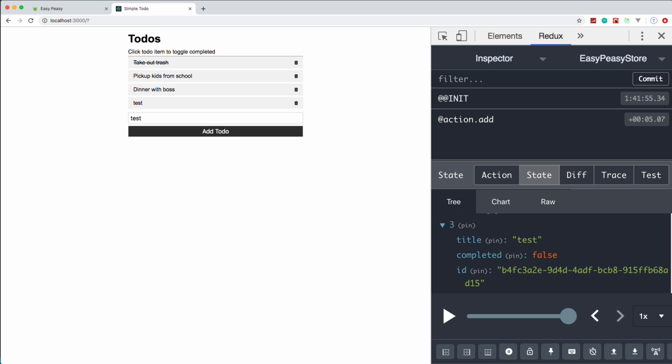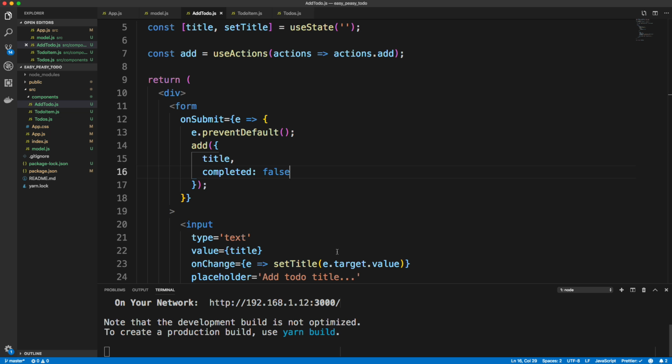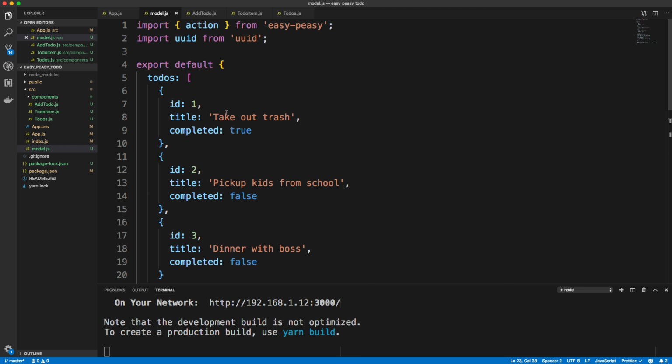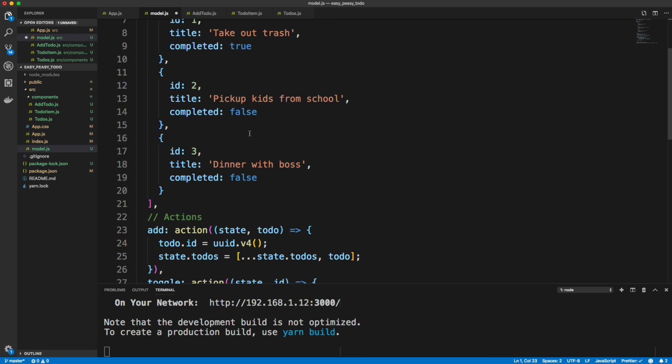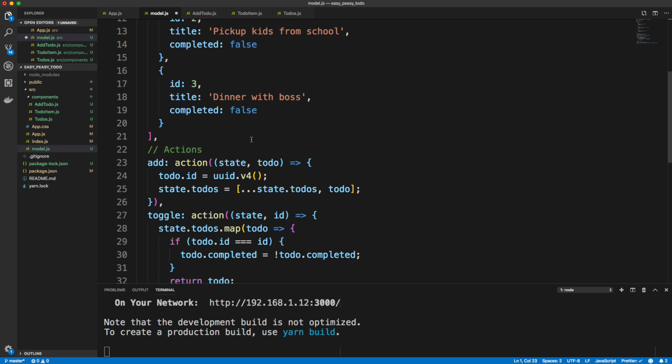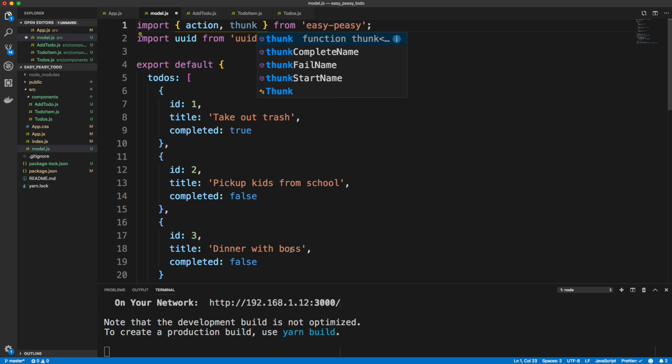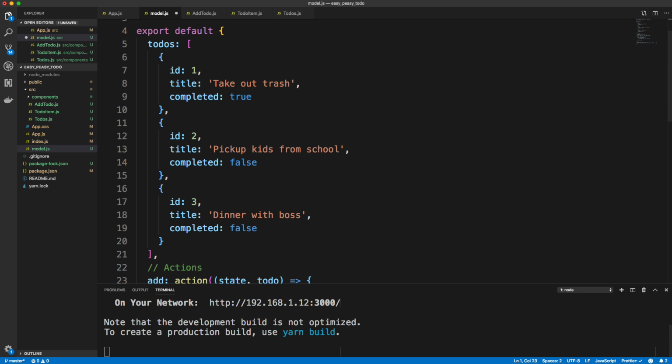And if we look at our state now, you can see we have our new to-do, and it has a randomly generated ID. So now let's look at using Thunk. We want to be able to make a request to some API or some backend, and then update our state. So in order to do that, we can just go to our model.js, and from easy-peasy, we can bring in thunk.